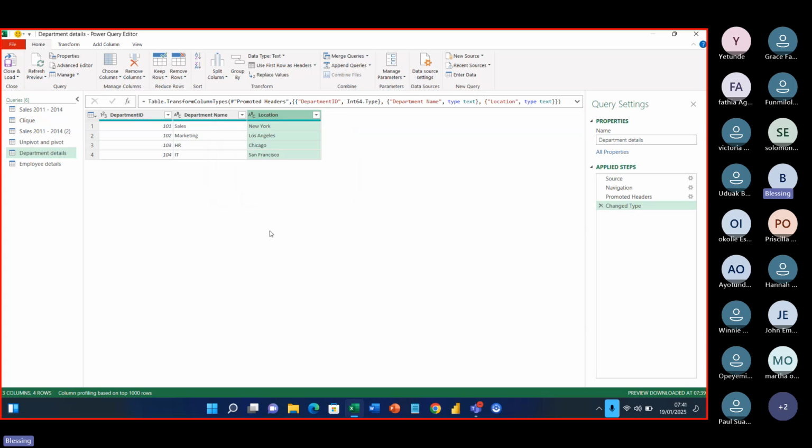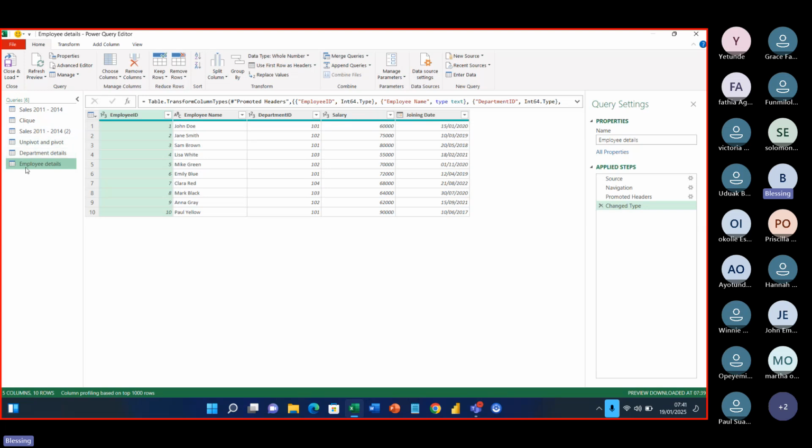What column is common to both from what we just looked at now? Department ID. Thank you very much. So for us to match this, I'll come here, selecting the first column I want to match it with.